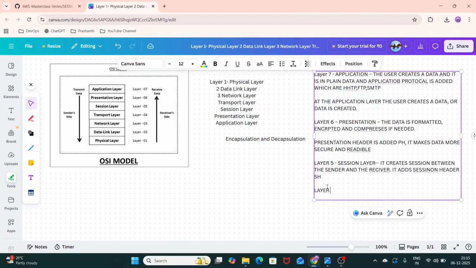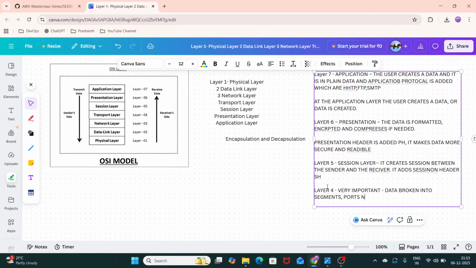layer 4, is a very important layer. Why? Because data is broken into segments here. The data which you are sending to your colleague is broken into segments, into pieces, I mean to say, and port numbers are added here, where TCP or UDP is chosen. It breaks your data into segments.